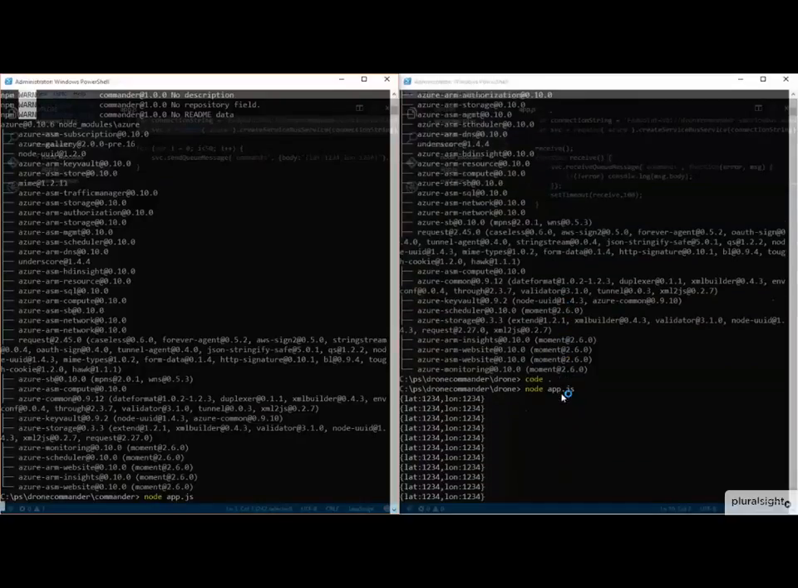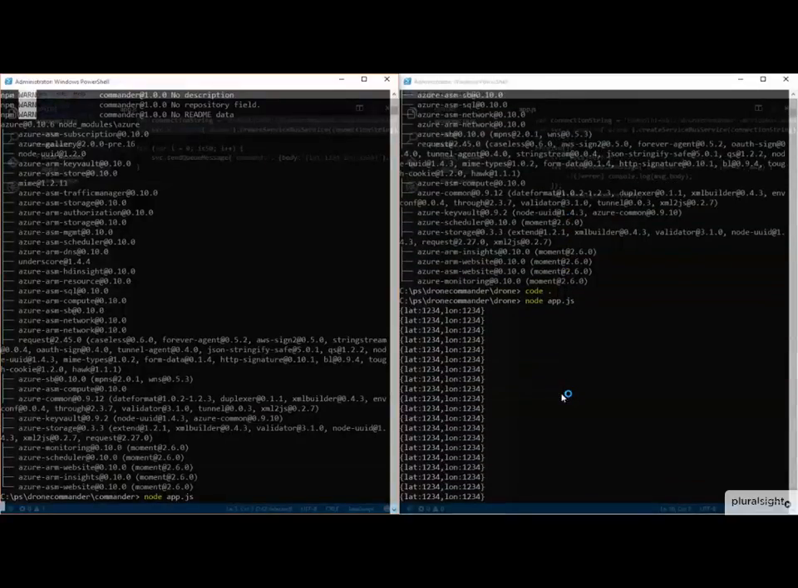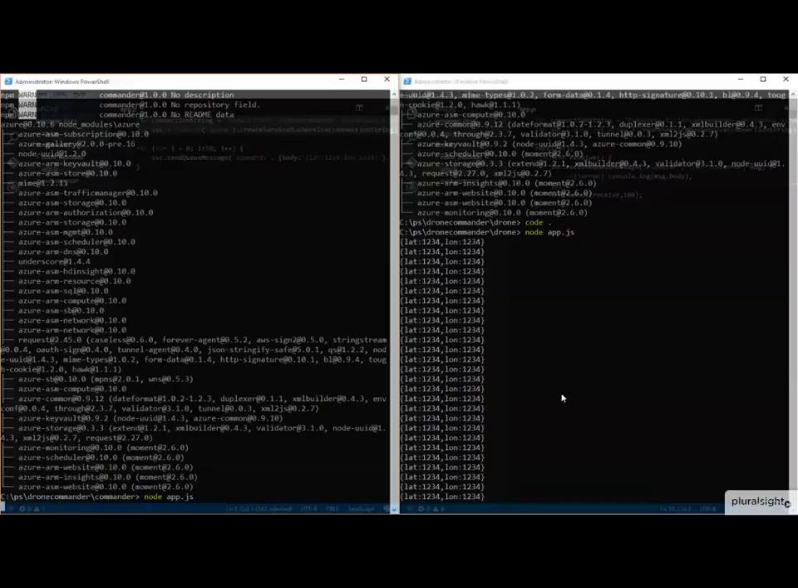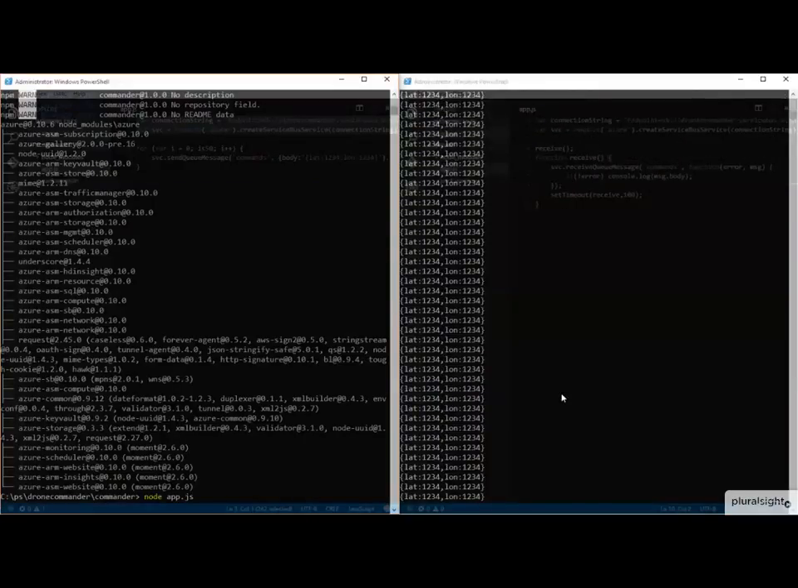Looks like the commands have been executed. Those lats and lons are being processed by the drone. The drone is picking them up, and we're assuming that it's flying through the air, obeying its commander, and going to the location that it's supposed to go to.